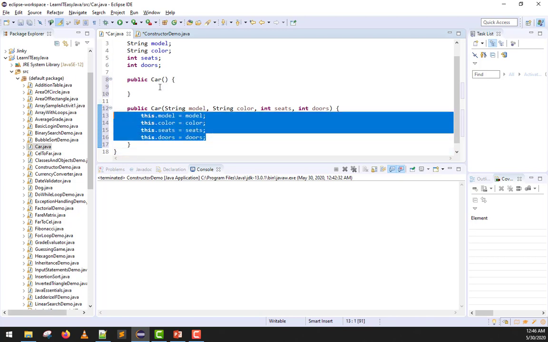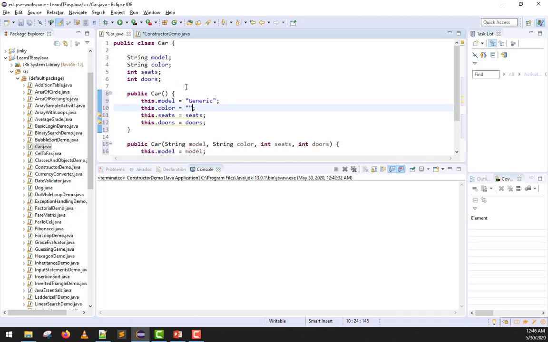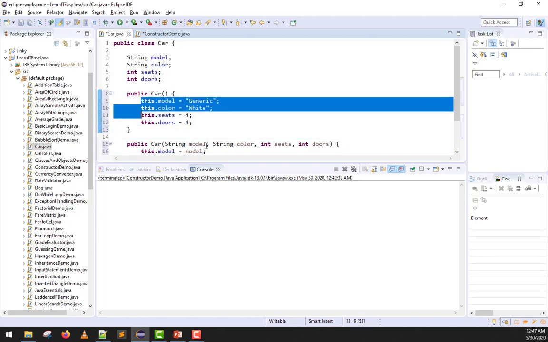So, kung gusto mo naman gumawa ng empty constructor, kunwari model, pwede nating iset to ng generic. Okay? Pwede tayo mag-set ng static values, no? Although, pwede nating gawin yan dito sa taas, pero pwede rin naman sa constructor para kapag in-invoke mo, dun pa lang sila lalagyan na laman. Tapos, color, for example, white. Okay? And then, seats by default, kunwari 4. And then, ang doors, kunwari by default 4. So, pagka nag-invoke tayo ng empty, ito yung magiging initial value nila.